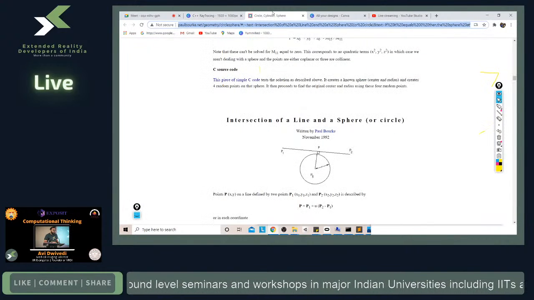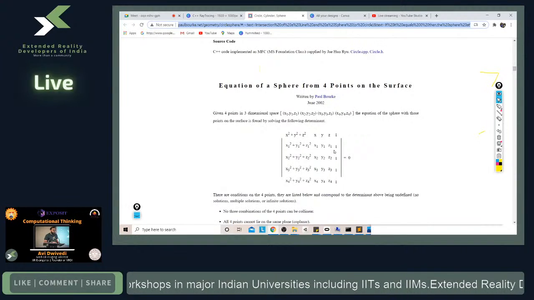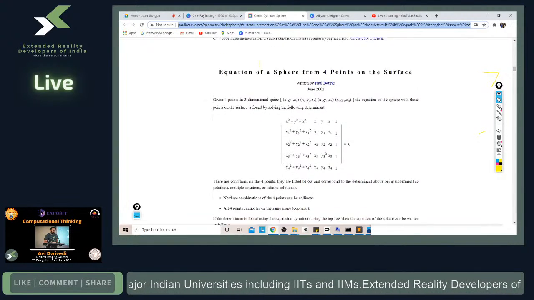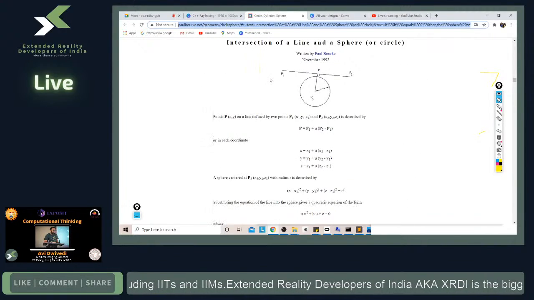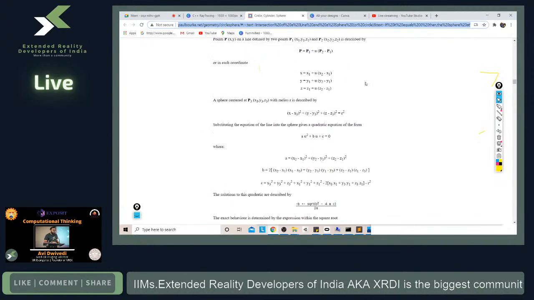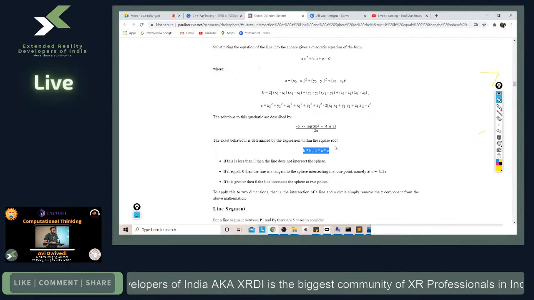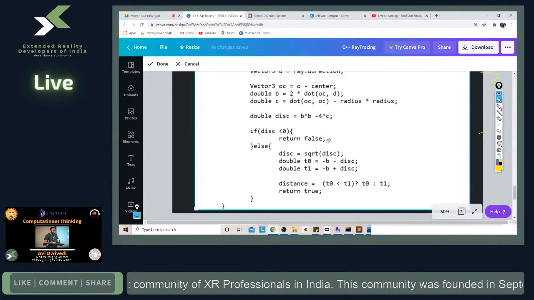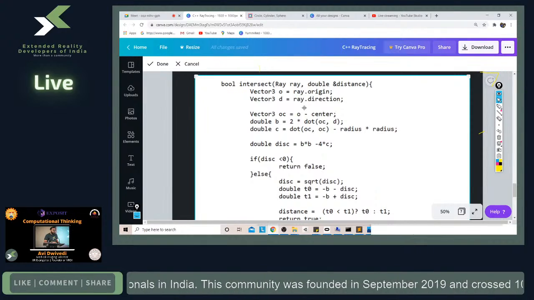If you also look in here, you'll find this explanation. This is also, you can say, the coordinate explanation. You can also derive the formula through this, or you can simply see here is also the intersection of a circle, but ultimately the formula which we are using is this one: b square minus 4ac, which is the quadratic formula which we are going to implement. Okay, so let me come back to this.